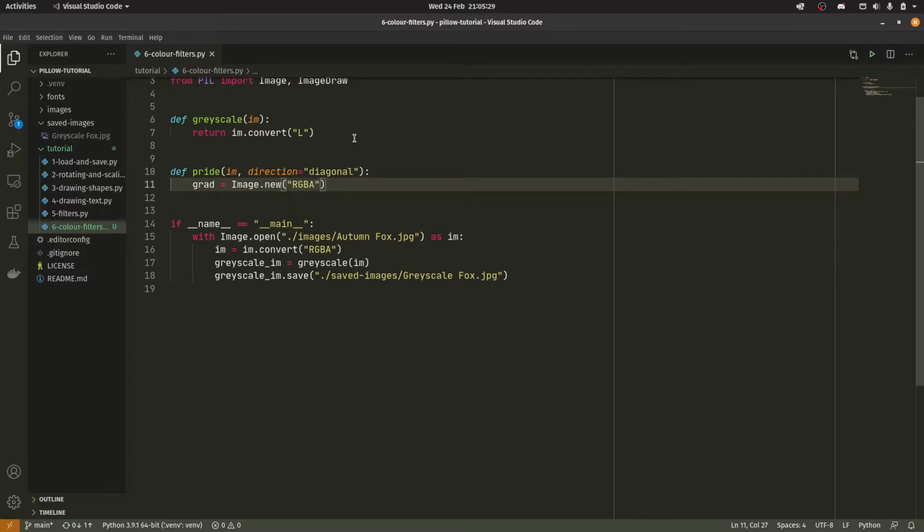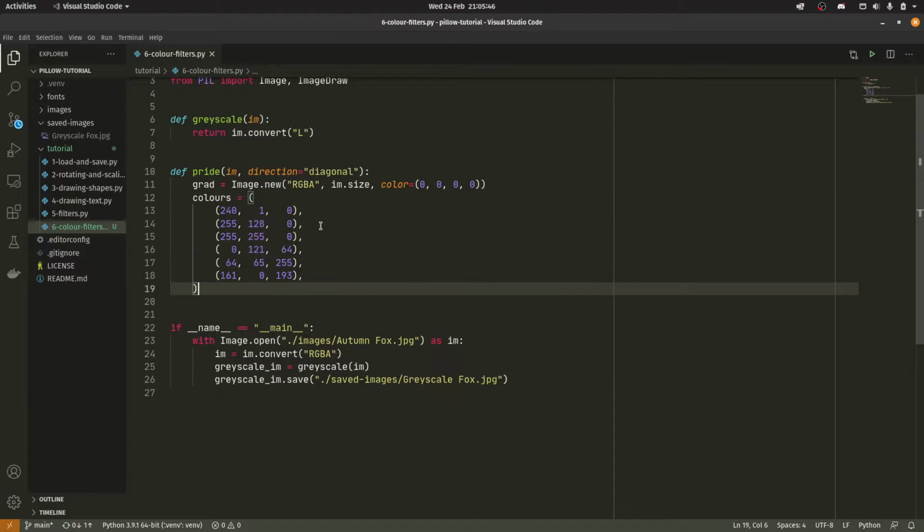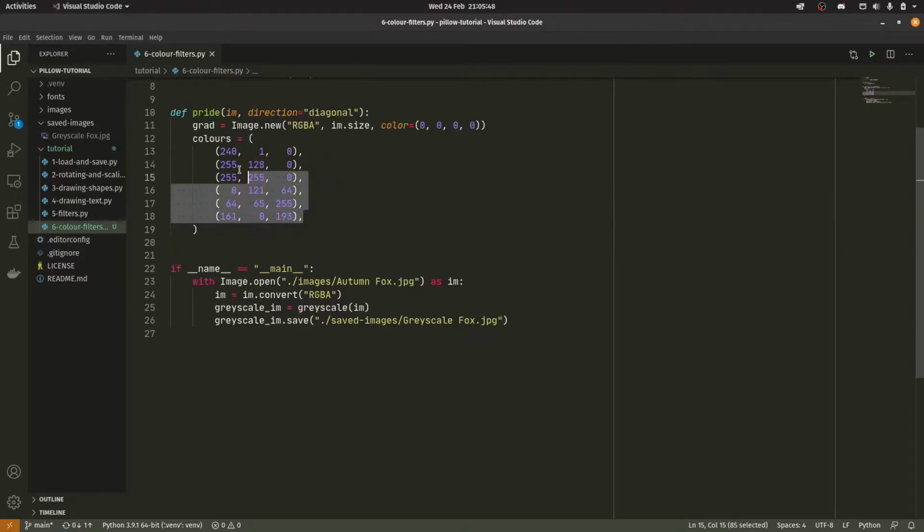So RGBA, and then im.size, so we're making it the same size in RGBA. And then we're setting the base color equal to 0, 0, 0, 0. I'm not 100% sure if you even have to do that, but I'm doing it anyway. Then we're going to have the colors. So this is a tuple of tuples. It can be a list of tuples, of course. But these are the different colors of the pride flag.